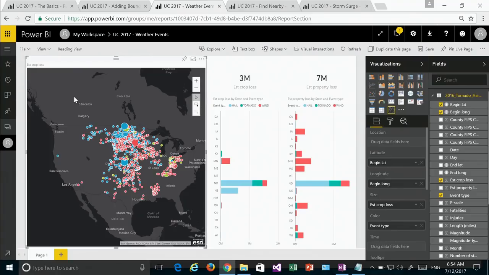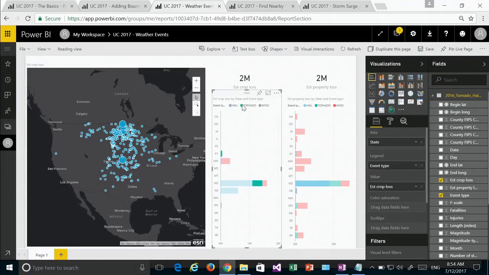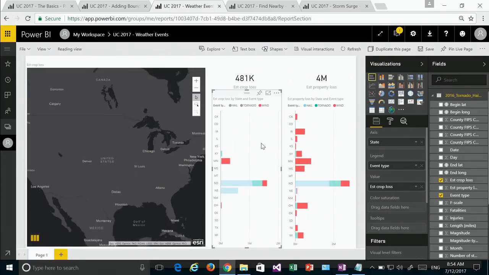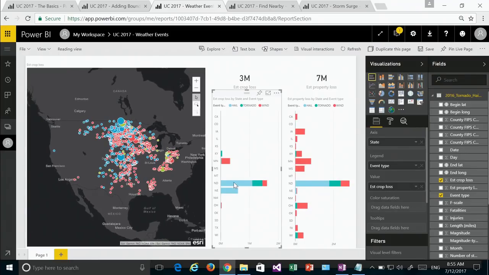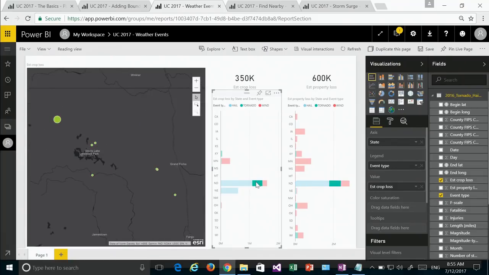Now I can start doing a little bit of analysis, or I can create a report that a manager can look at. They can do things like, okay, I just want to see the hail events. All right, I can see the tornado events. Wind. Okay. What about hail in North Dakota? Oh, interesting.